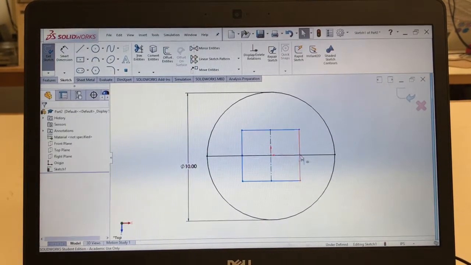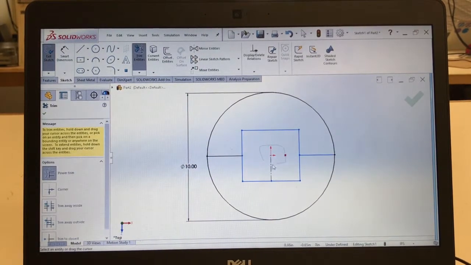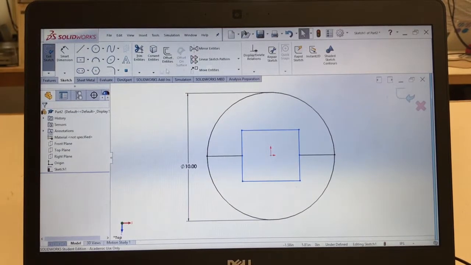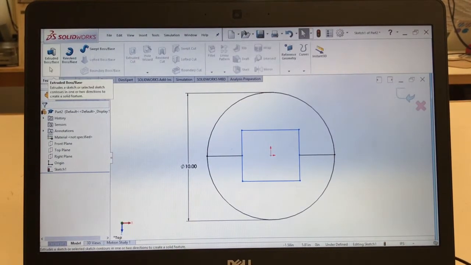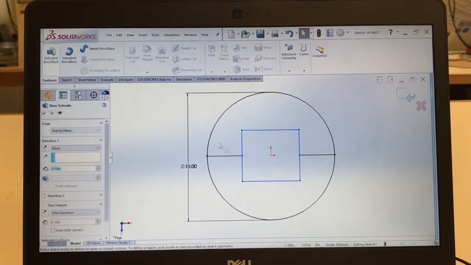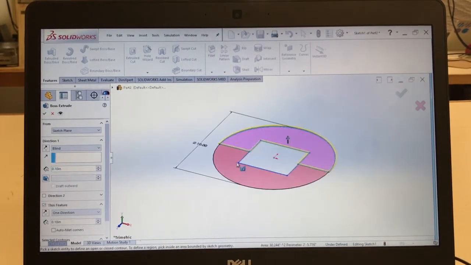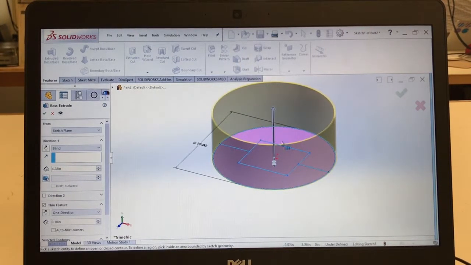And now we can use the trim tool to cut the middle of the circle. This is a very important tool that we are later on going to use to create another object. Okay, now that we have this, we can go into features, and then we can go to extrude. This is going to allow us to take our 2D model and create it into a 3D one.